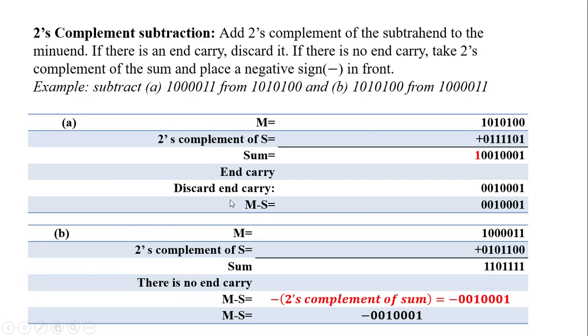This is the second part. So take the 2's complement of the subtrahend. This is the subtrahend, and this is the 2's complement of the subtrahend. So we add the minuend. This is the minuend. Add the 2's complement of the subtrahend to the minuend. This is the sum. So look, there is no end carry.